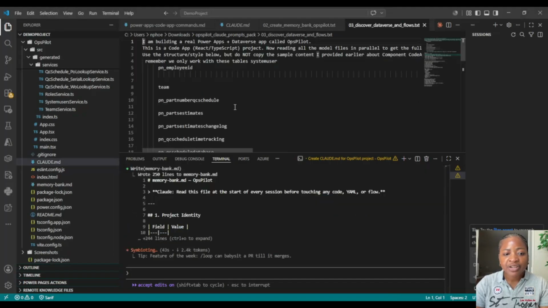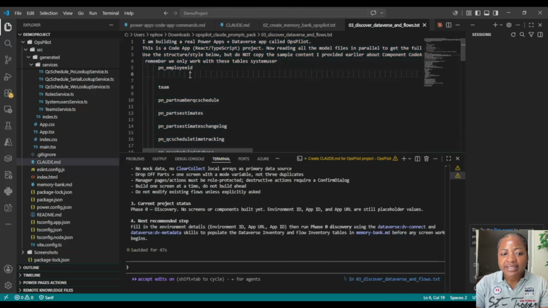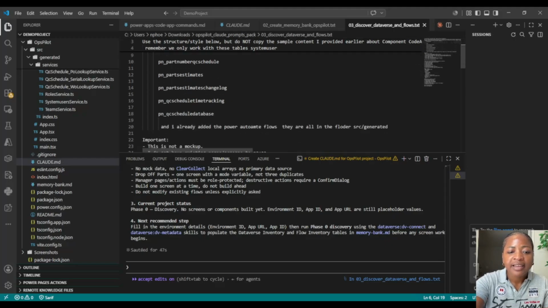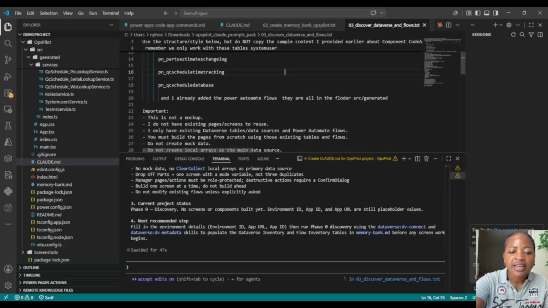And I will make sure to tell Claude that my tables already exist. This is a Code App. Now all model files are already ready. I would say make sure that you use these tables, and I already added them into the system.